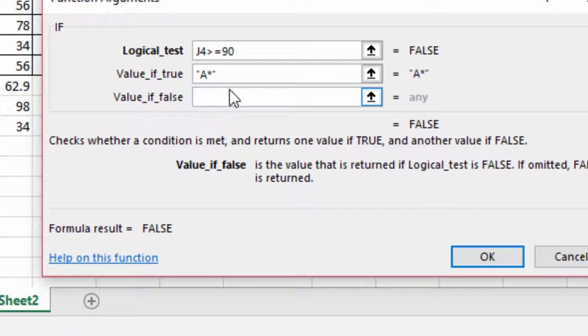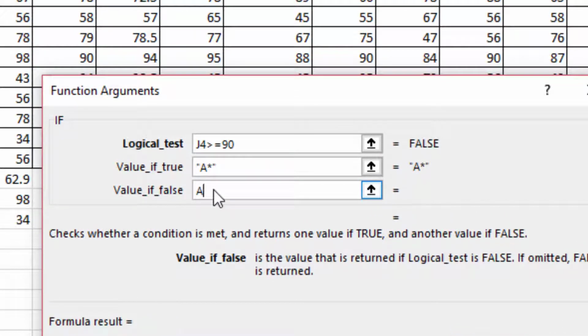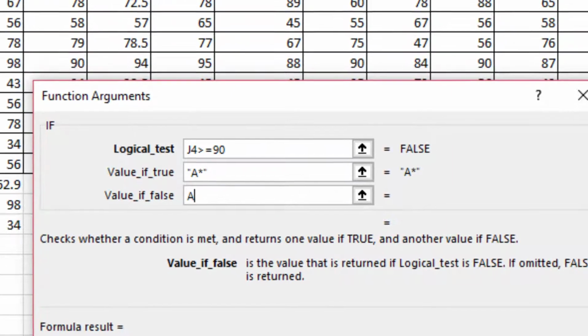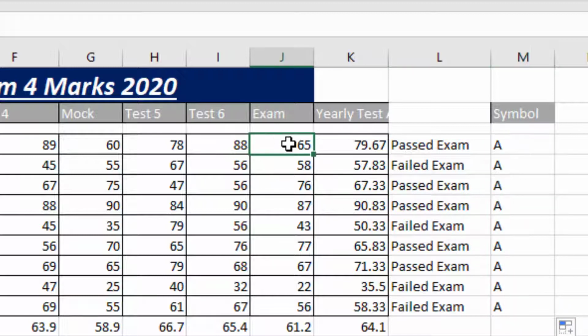If you notice, A star is put inside double quotes. When you want to display text, as we've said in the previous videos, you need to put the text inside quotes. The only other symbol you can display is A. Click OK and try to replicate this. Let's put a 95 here. This is A star, then the others will be A.